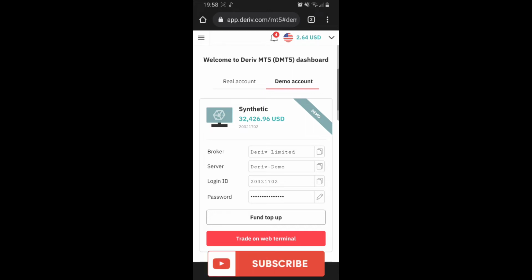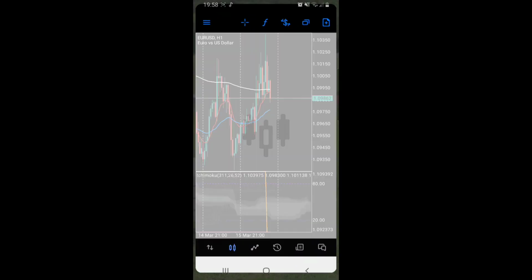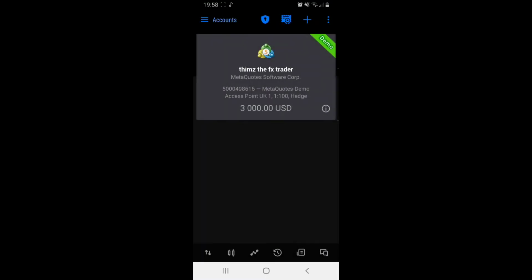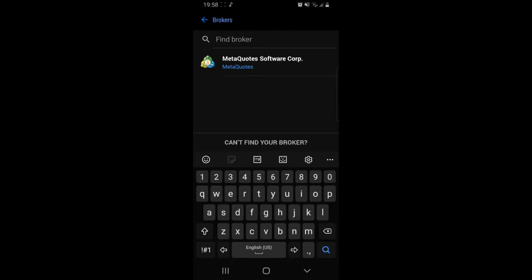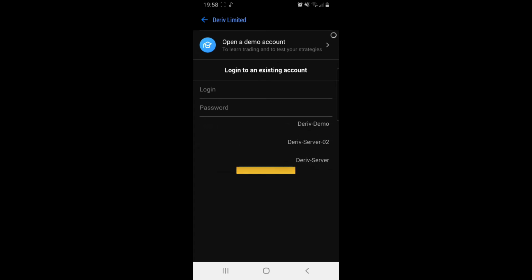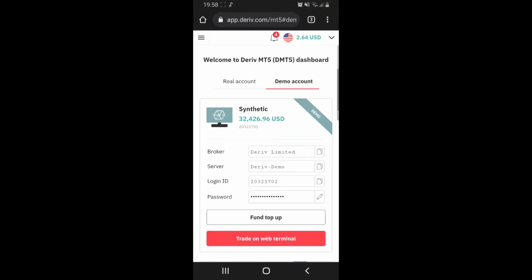So what I'm going to do is I'm going to copy the login ID. This is a demo account. Then I click plus, then Deriv. It was written Deriv Limited, so I click Deriv Limited. Then I change under server to Deriv demo so that it's the same as here, server Deriv demo.